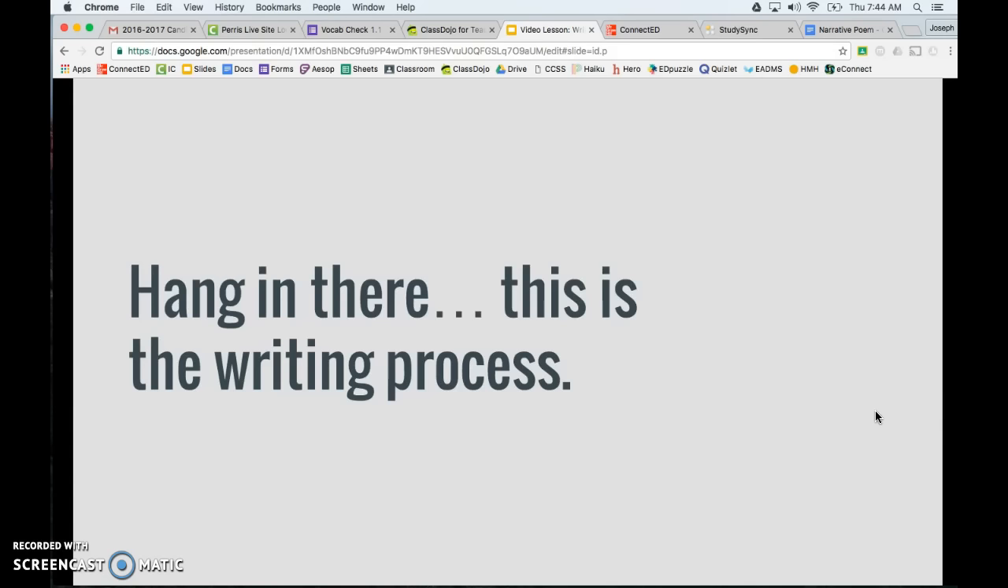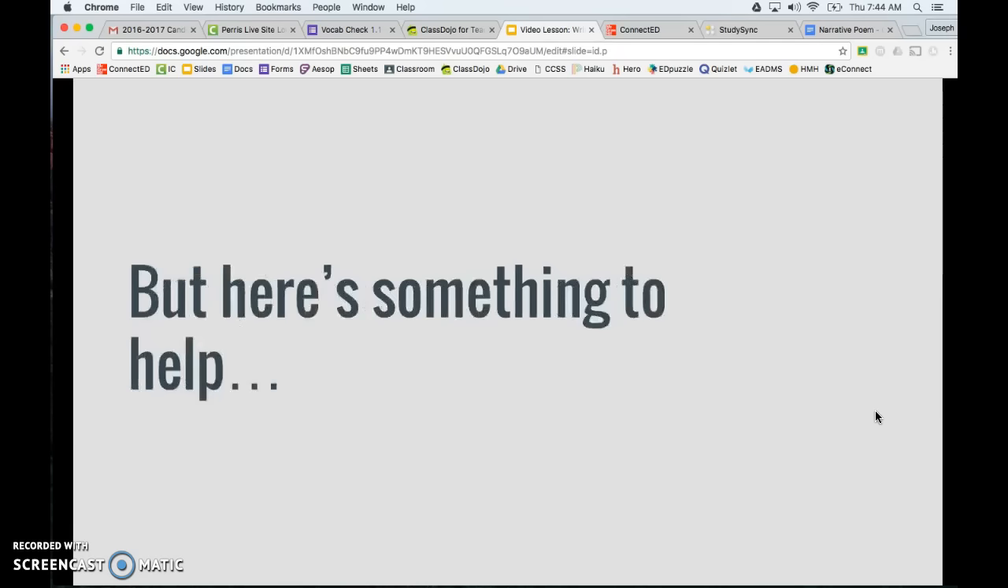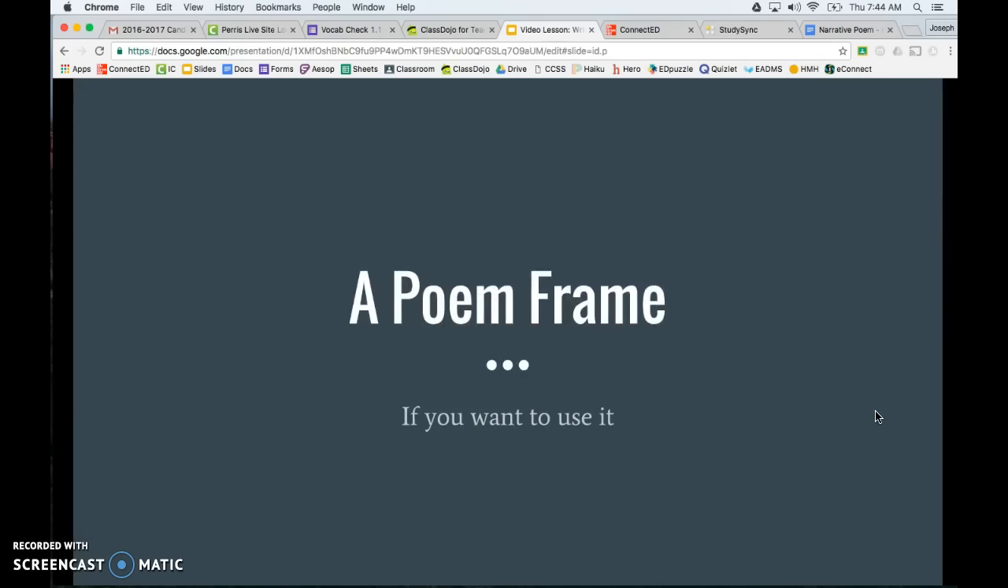So what I decided to do today was to guide you step by step through writing the poem with something to help you. Here's something to help you: a poem frame, if you want to use it. You do not have to use the poem frame, but for those of you who are completely lost, this will be a way to guide you through writing your poem.